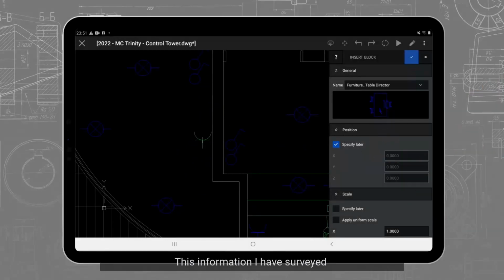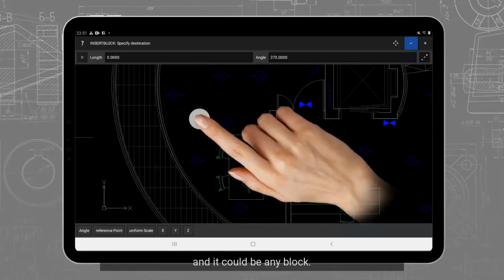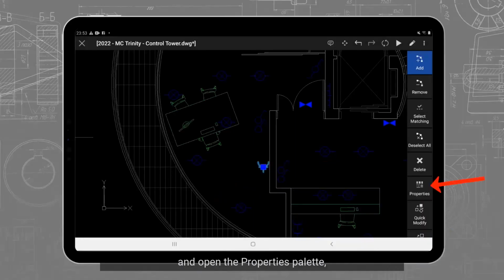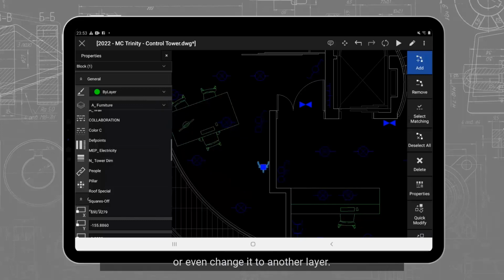This information I have surveyed can help the design team to improve the drawing, and it could be any block. If I select this block, I can find the Properties icon and open the Properties palette, where we can check that the block was inserted in the right layer, or even change it to another layer.